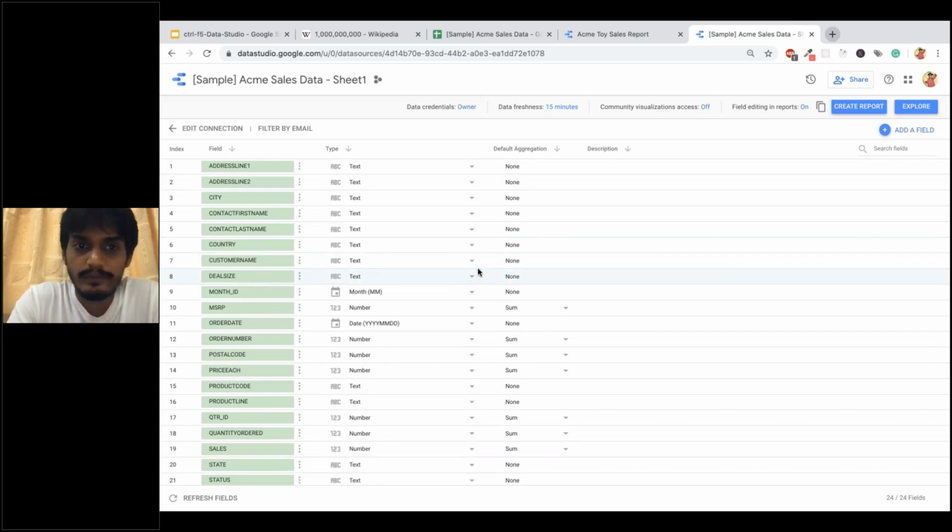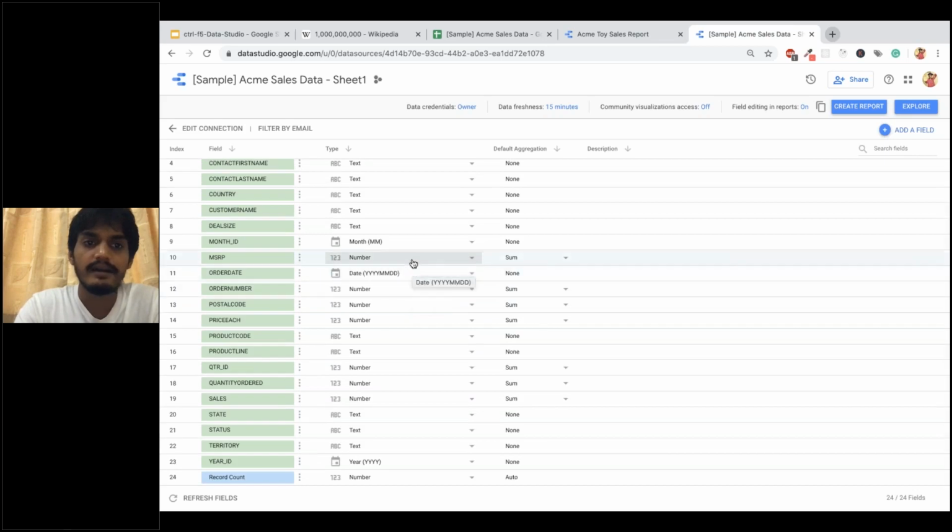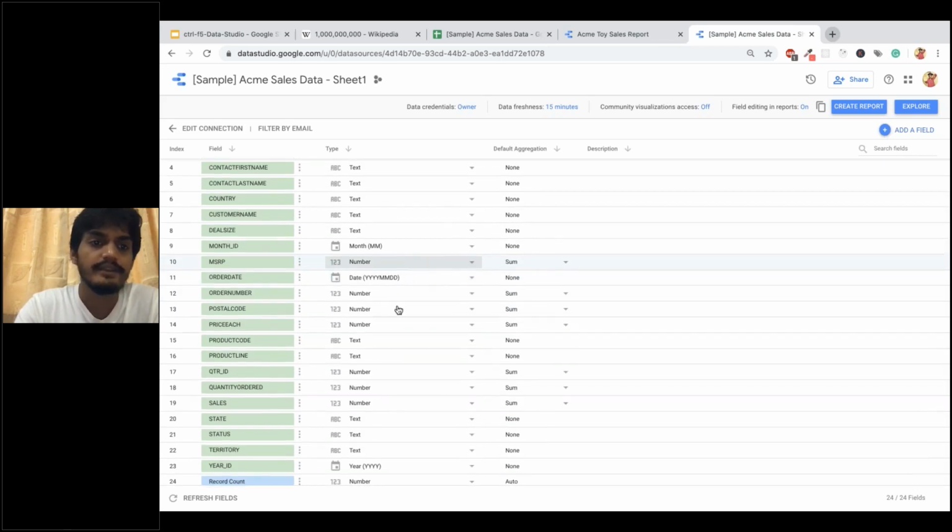Now, over here, there are 3 to 4 different fields that I'm going to be explaining. First is the field name. What is the column name that you're dealing with? Then the type of data that you're dealing with. For example, addresses will be text, whereas dates will be in YYYYMMDD, which is a date format. Months will again be just months type. Things like your MSRP and your sales are going to be numbers because they are currency.